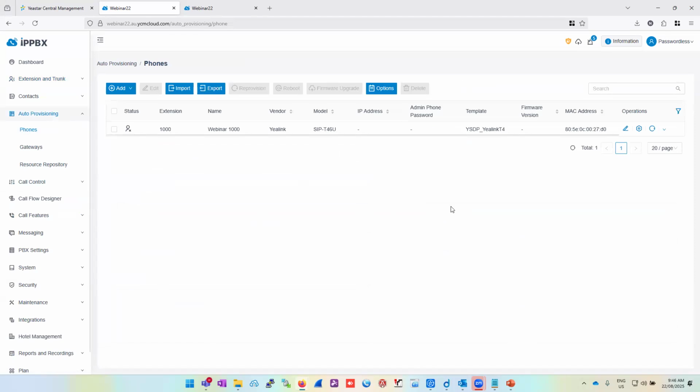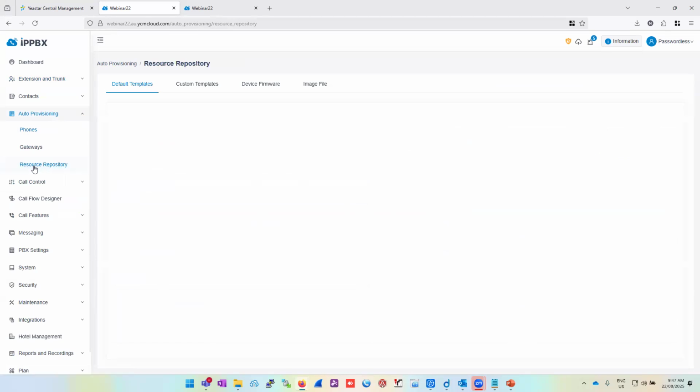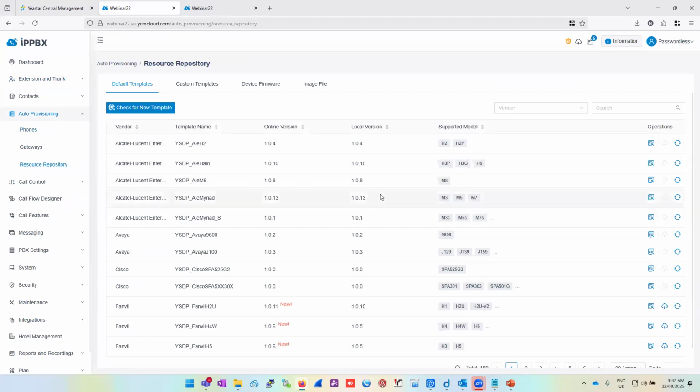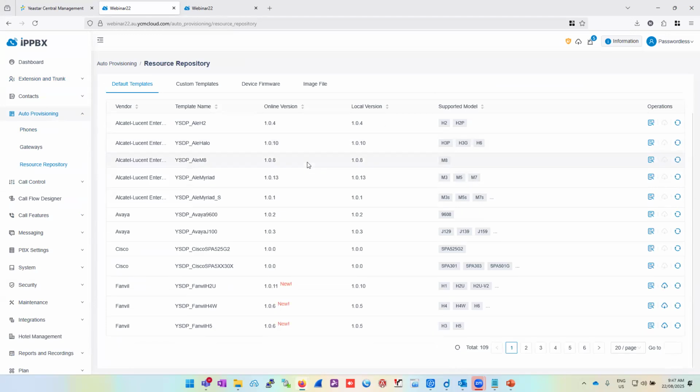So my phone's just booting up now. Whilst it boots up, in this resource repository, these default templates are the templates that are part of the Yeastar. So these are built in. We cannot edit these templates. So when we build a phone, we can see here there are templates for Avaya, Cisco, Anvil.